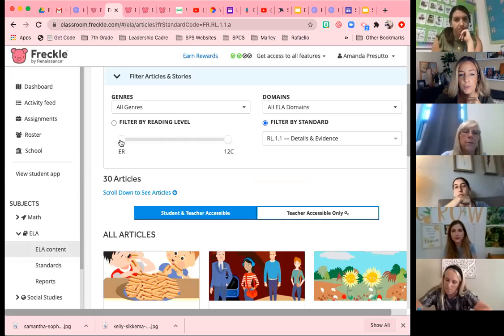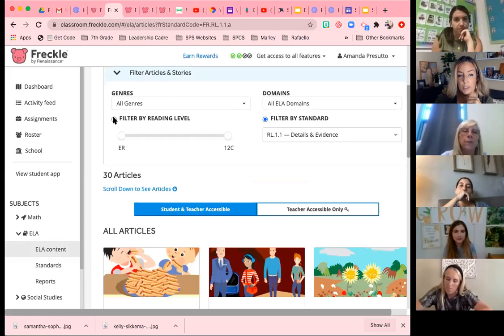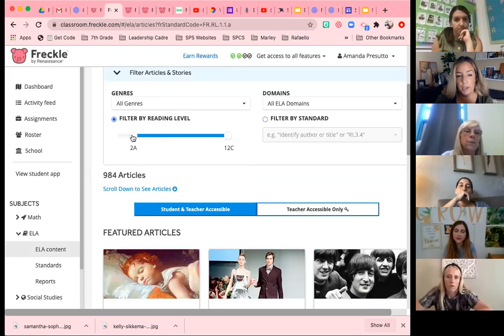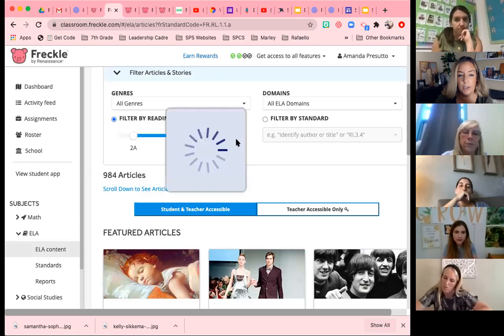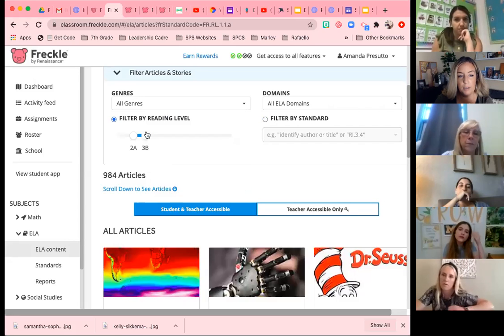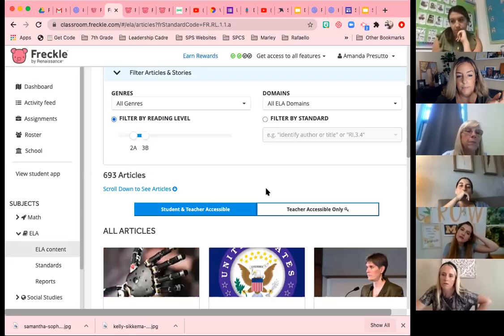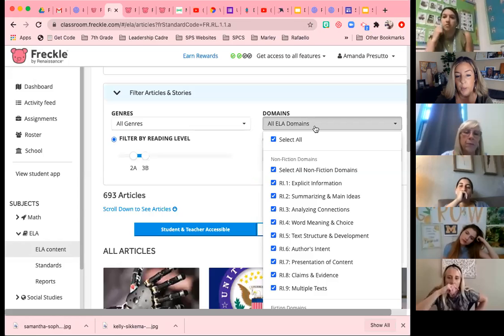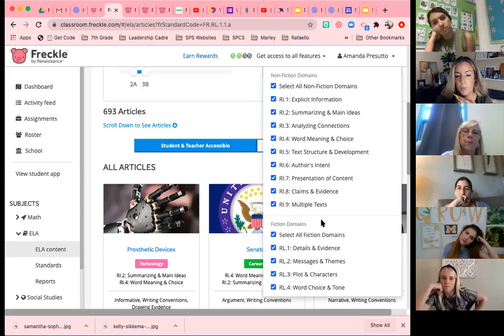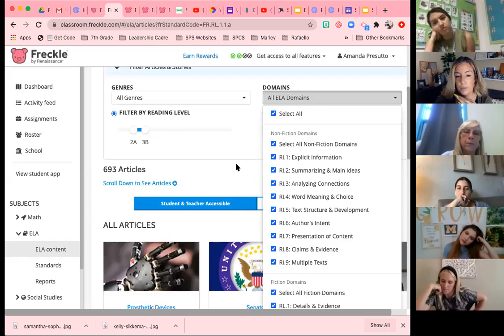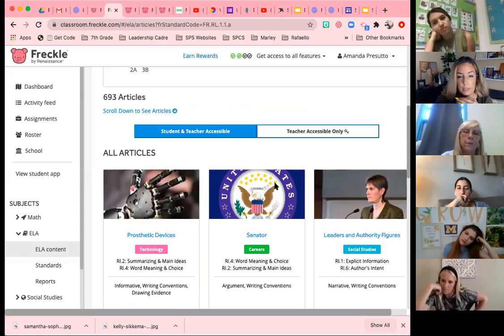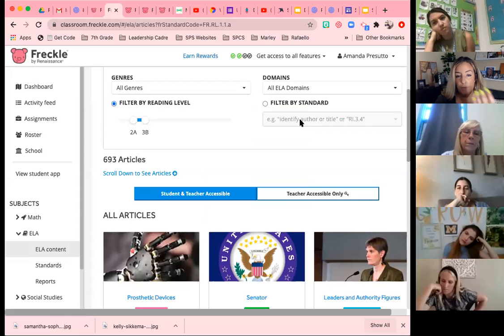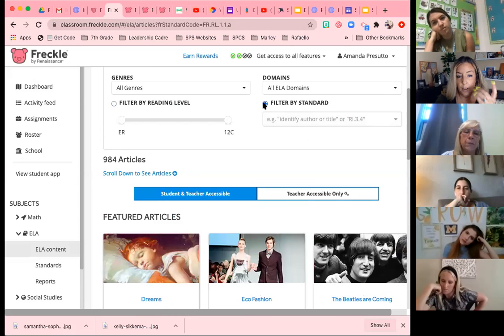You can filter by reading level. So you can do early readers, or you can choose, like, I want to do beginning of second grade all the way to, I don't know, mid third grade. It will show you the articles that fall within that range. You can select domains, so specific skills practices, nonfiction domain, fiction domain. So it shows you those, if you're working on specific items. And then you can also filter by standard. They'll have a drop down of standards, or you can just type it in there.